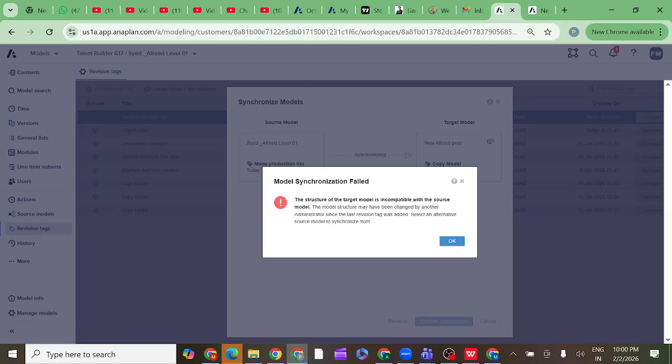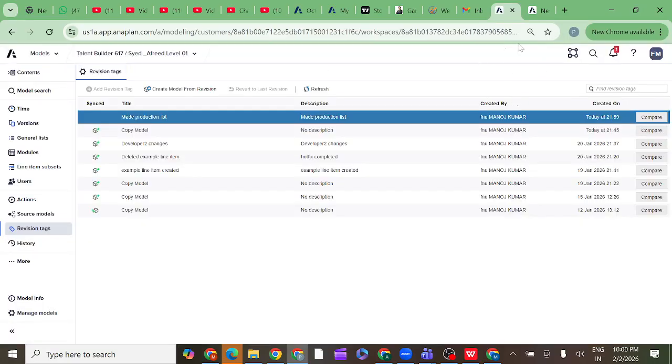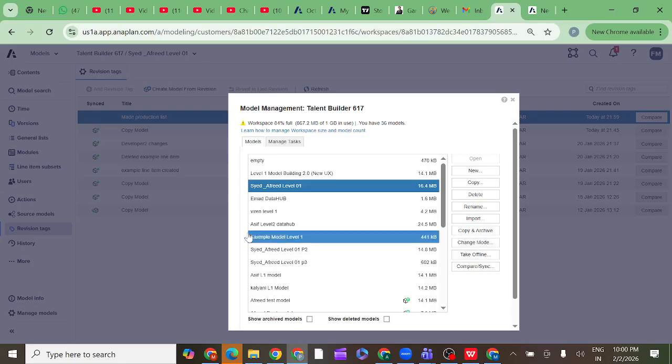The source of the target model is incompatible with the source of the model. Model structure may have been changed by another administrator since the last revision tag was added. Select the alternative source model. So you have lost the synchronization because of doing some changes here. So what should I do then? Just create one more model simply.